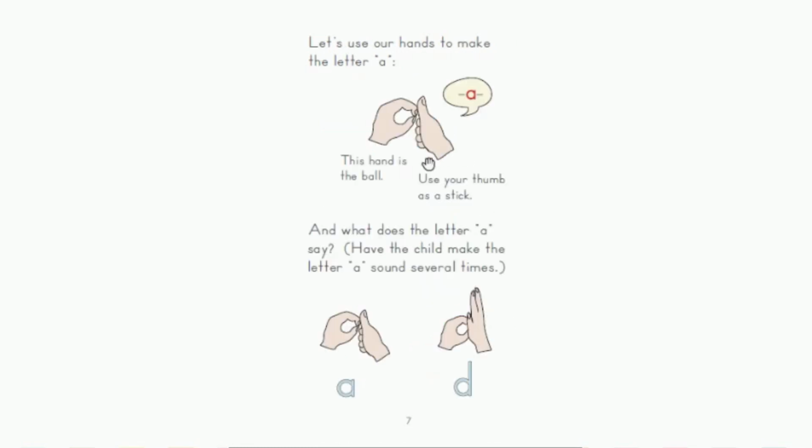So let us make A with a hand. Here we use the left hand for the ball as in D. Can you see here? For D we use our left hand as a ball, and for A also we use the left hand as a ball. And here we use our right hand as a stick, but since the stick is small, we will use the thumb as a stick. So now our right hand thumb is the stick, and the left hand makes the ball, and letter A is formed in our hand.